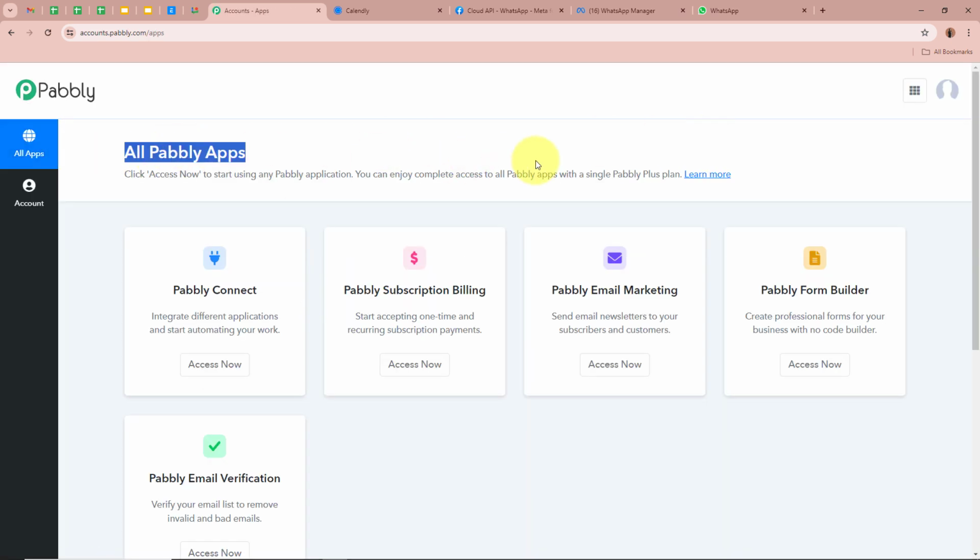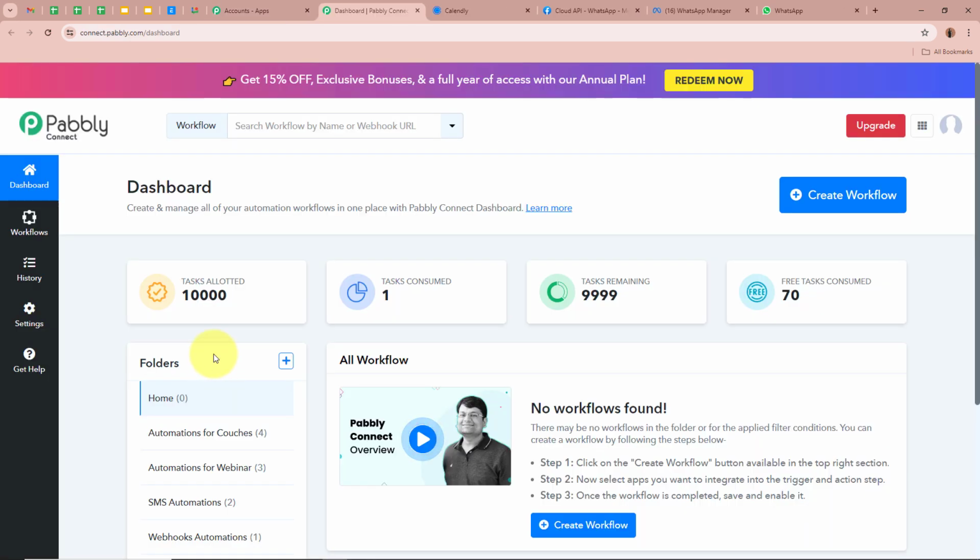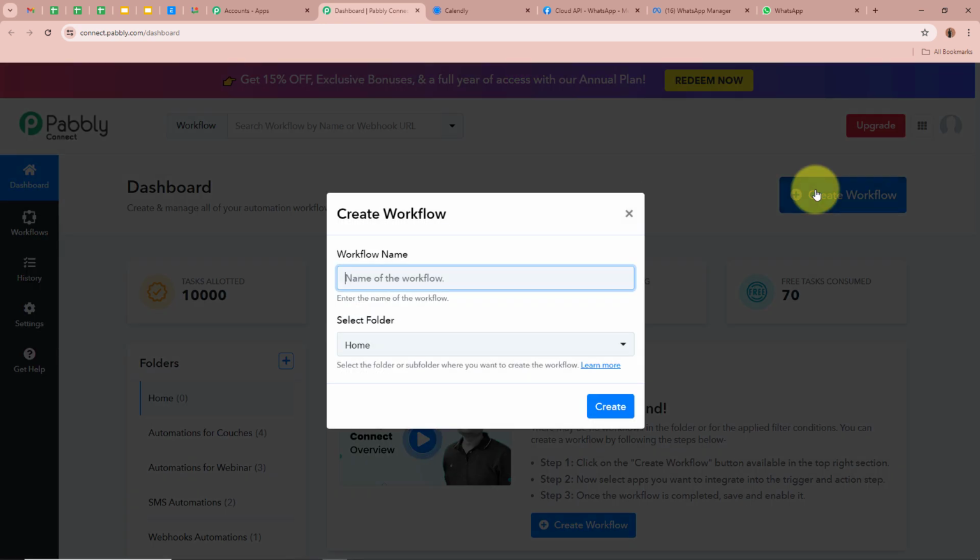After signing in, you can see the All Pabbly Apps window in front of you, in which you can see the 5 applications of Pabbly, from which we are going to select Pabbly Connect by clicking on Access Now. Then you can see Pabbly Connect's dashboard appear in front of you. In order to start an automation process in Pabbly Connect, we need to create a workflow. For that, click on the top right corner button that says Create Workflow.